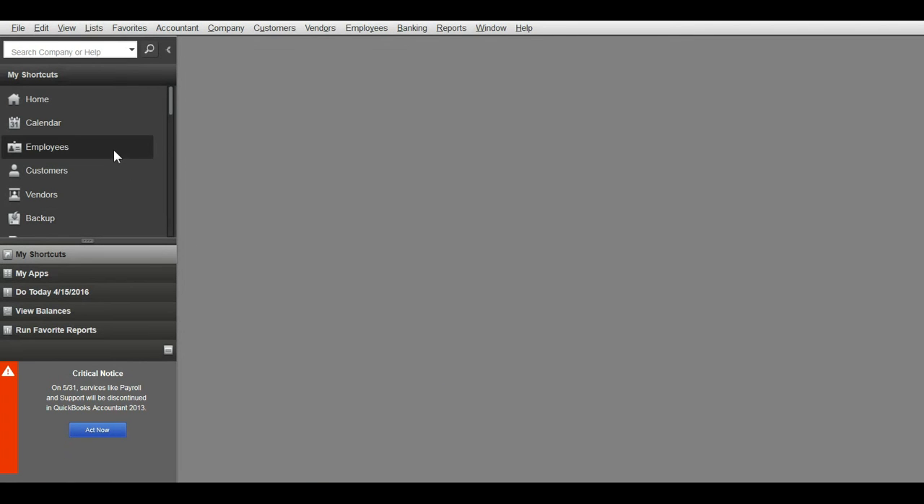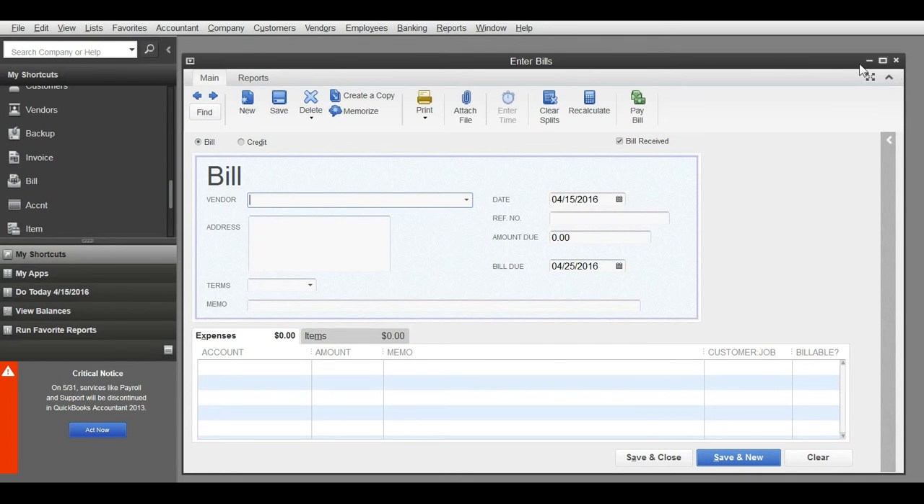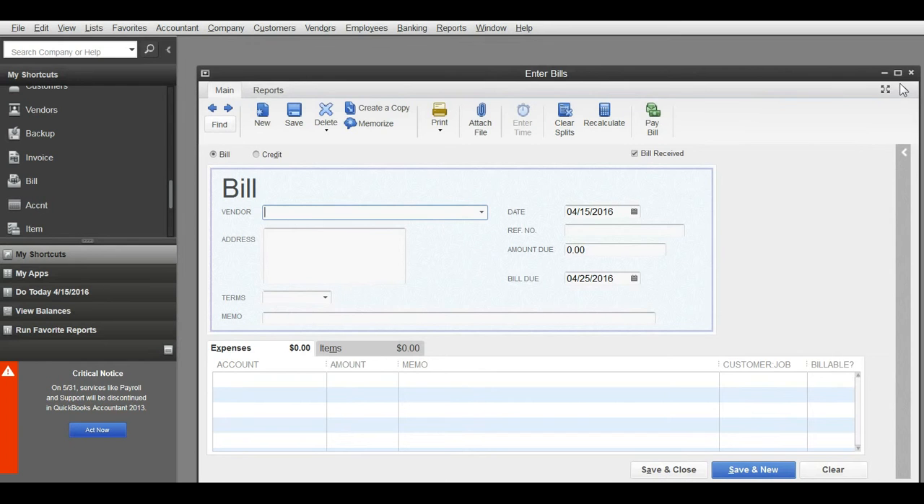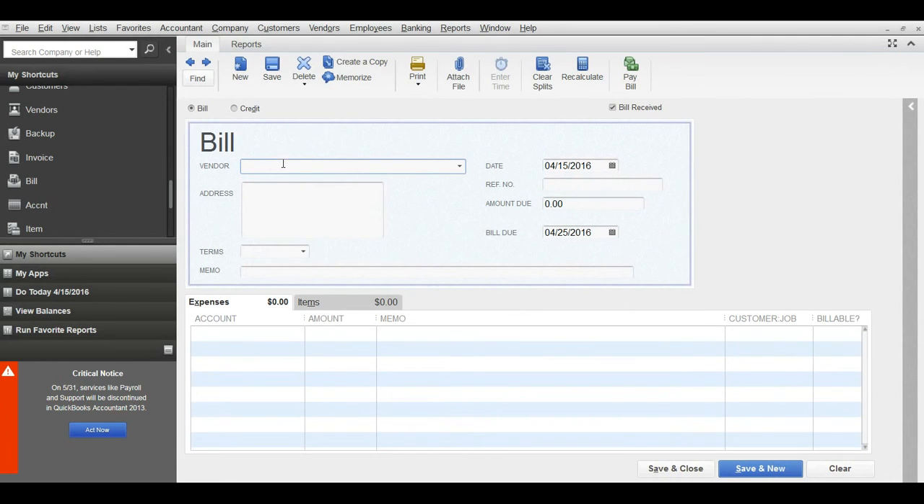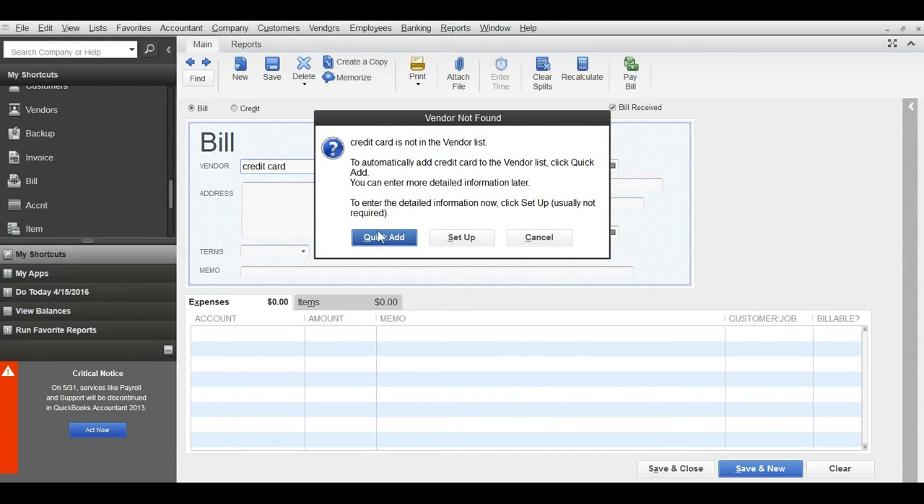So in your QuickBooks, you would just enter a bill. You get this window. I'm just going to maximize it. I'm entering credit card because I have no vendor. And the first time you ever enter a credit card statement, you'll have to enter the credit card name. It could be a Visa or MasterCard, a bank name. I don't want to state one, but you'd name it what you know it would be. I'm going to do a quick add.